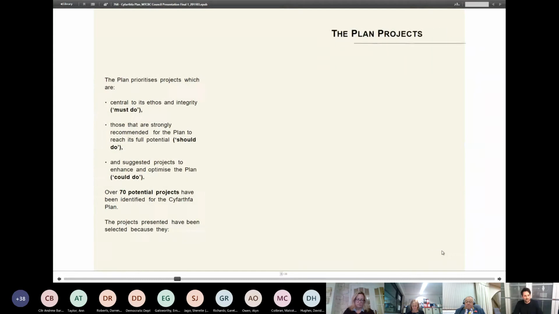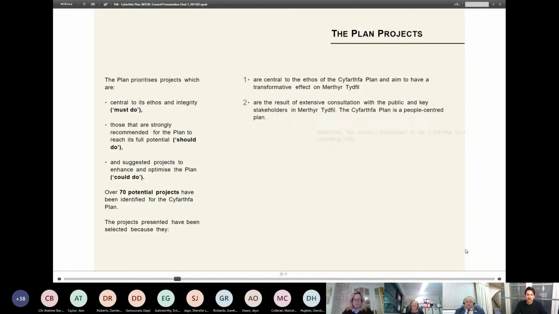The plan prioritizes projects which we think are central to its ethos and integrity. That's the must-do projects, those which are strongly recommended for the plan to reach its full potential, the should-do, and projects which enhance and optimize the plan, the could-do. This has resulted in over 70 different projects identified for the plan. Not all of these have to be initiated, but there's rich pickings from which to develop this very creative plan over the next 20 years.